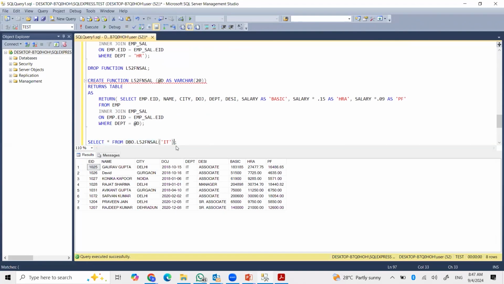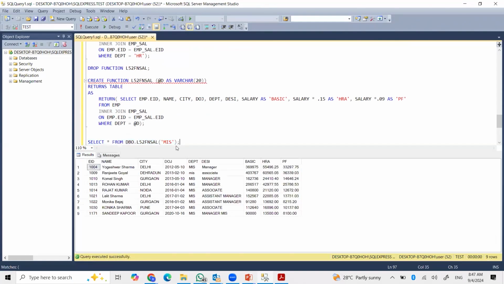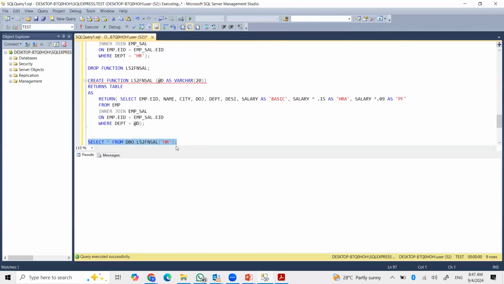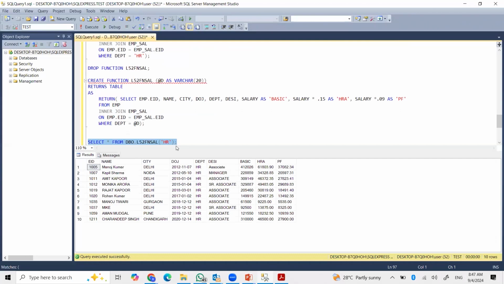Now see, I'm getting the salary details of the IT team member, MIS team member, HR team members, correct? Is this possible in a view? No. Not at all. Absolutely. So ideally, there is no comparison between the views and the function.